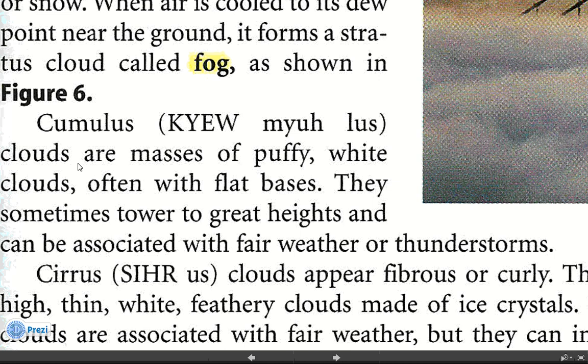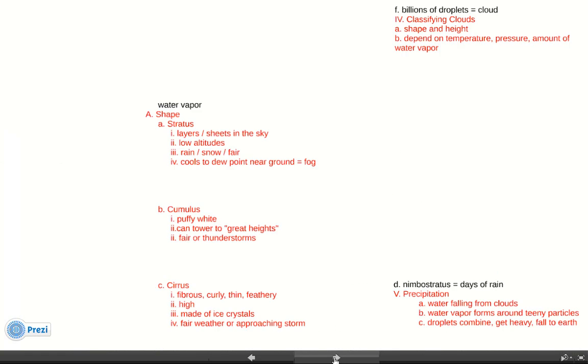All right, the next one, we're going to do this next paragraph. Cumulus clouds are masses of puffy white clouds, often with flat bases. They sometimes tower to great heights, then can be associated with fair weather or thunderstorms. So nice weather or not. All right, so let's add that.